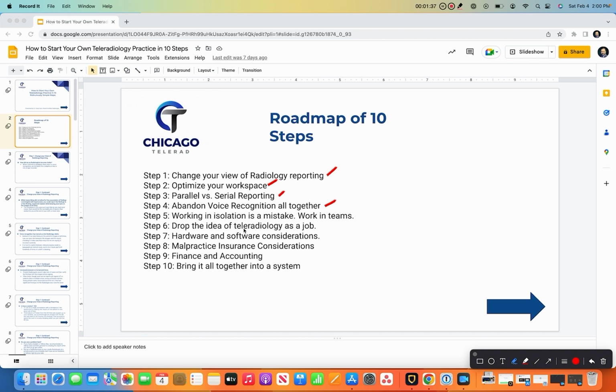Step 5, working in isolation is a mistake. I'm going to go into why that is. You want to work in teams as a teleradiologist. Step 6, drop the idea of teleradiology as a job. This is not a job, all right? Step 7, we're going to briefly talk about hardware and software considerations. Step 8, malpractice insurance considerations. Step 9, financing and accounting. And step 10, bring it all together into one coherent system, all right? So those are the outlines of the steps, and so let's just jump right into it, all right?